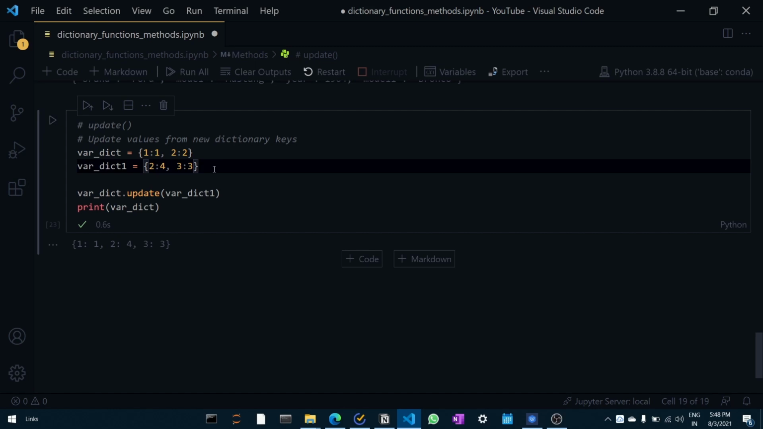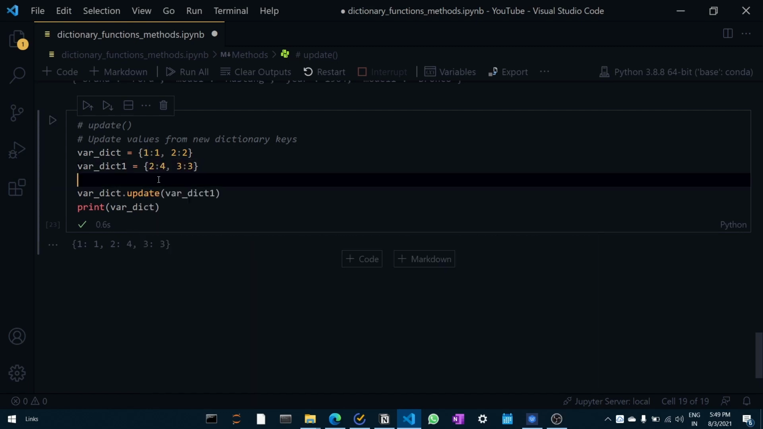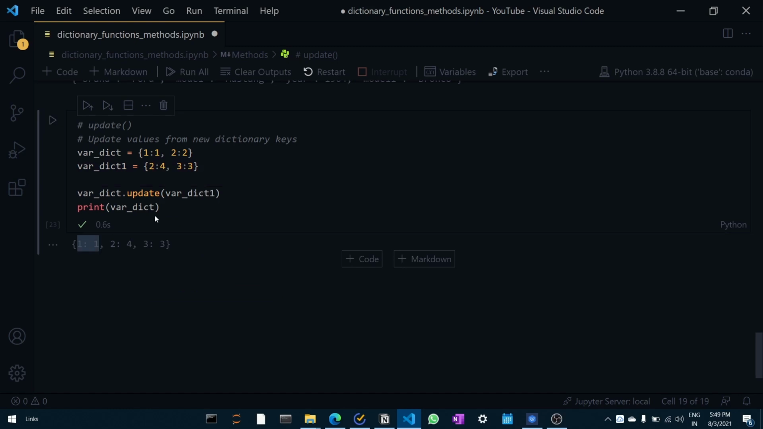And then the last method is update, which is used to update the dictionary with a new dictionary. If the second dictionary's keys are present in the first dictionary, then they will be replaced with the values of the second dictionary. Here you can see 1 is not present in the second, that's why it is not changed. But the 2 key is present in the first dictionary as well, so the second dictionary's value is replaced in the first one. And as a result, you can see 2:4.